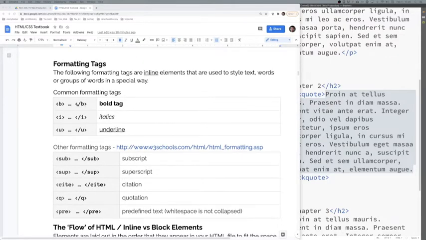Fortunately, HTML tries to use some tag names that are logical. So for example, to bold your text, you would use the B tag for bold. To add italics into your text, you would use the I tag for italics. And for underline, you would use the U tag for underline. So let's go ahead and try each one of these examples.